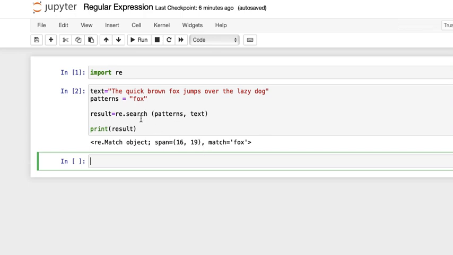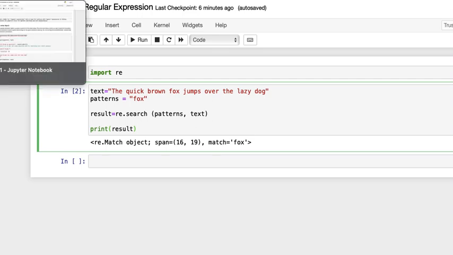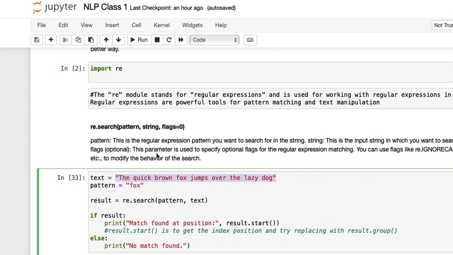So what it is telling is that for this function, I wanted to find fox in a given text, right? So what I did was I used a function called re.search, and it was assigned to result. When I print it, I got a match as a fox.